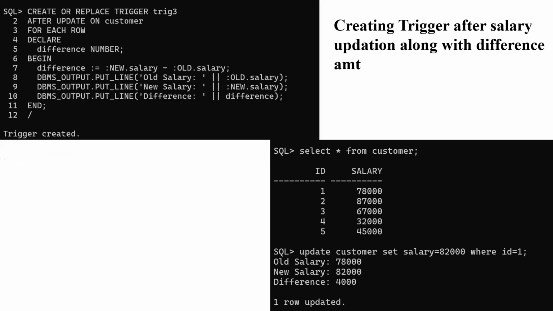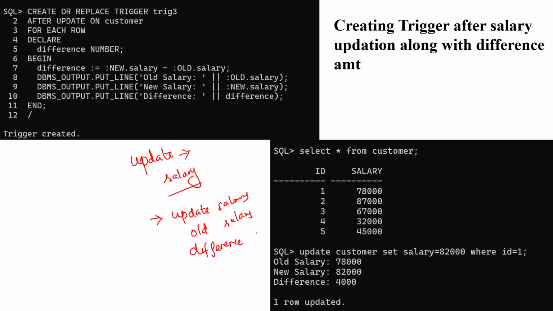Our aim is to update the salary. Once the salary is updated, you should get the old salary, followed by the updated salary, and get the difference between the old salary and the new salary. That is the aim of the program. We can achieve this through a trigger, so we'll see how it is achieved.